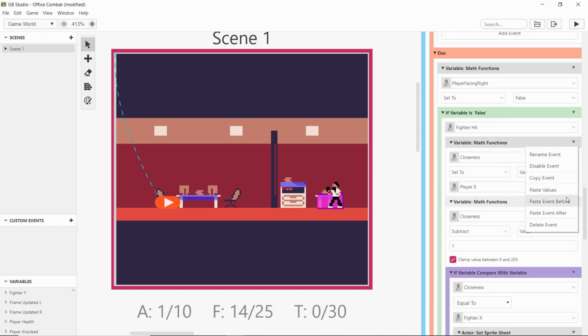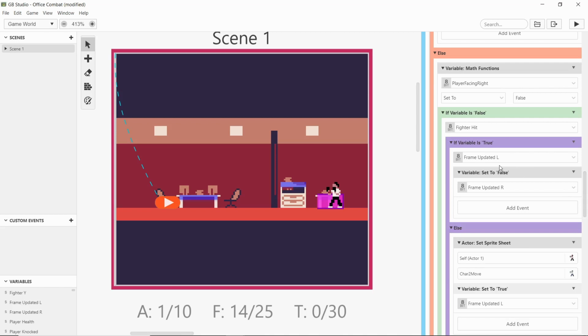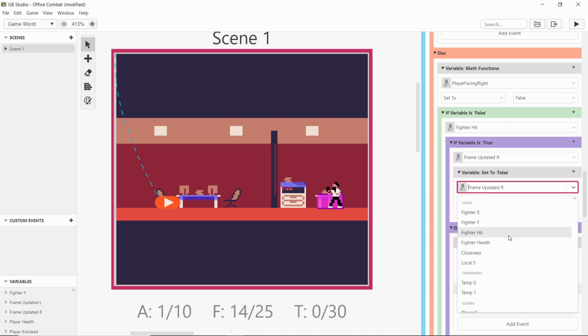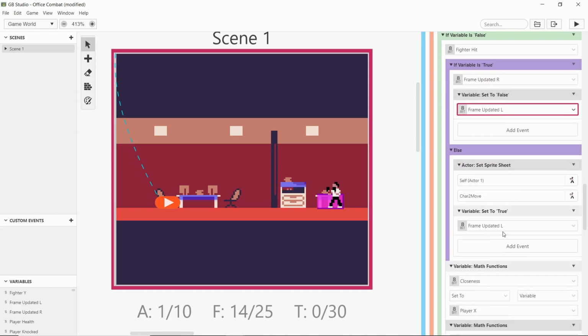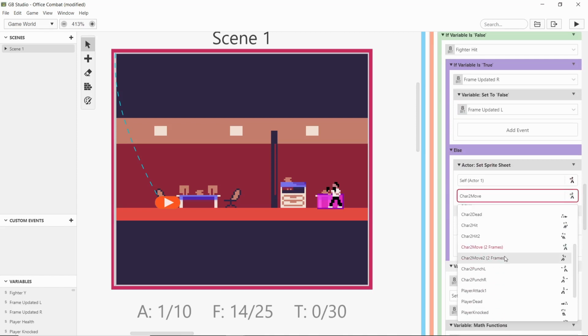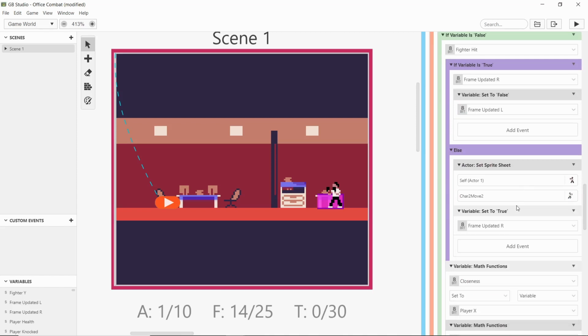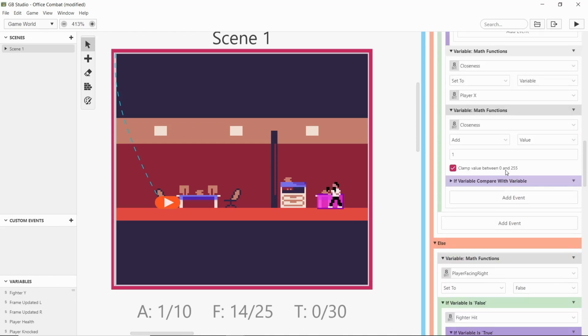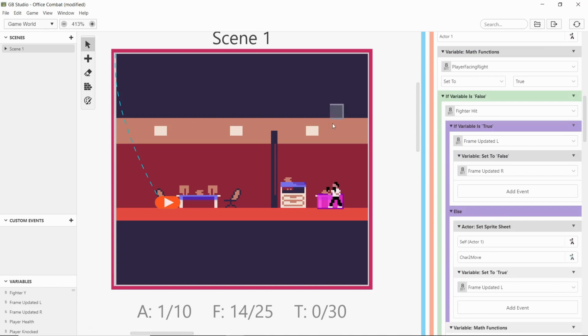And I'll put it in before here. And I'm just going to swap these out. So set it to right, set this one to the left, set this one to right, and then put this to character move 2, because we're facing right now. And that should be enough to stop it from flickering, and also just generally being annoying.